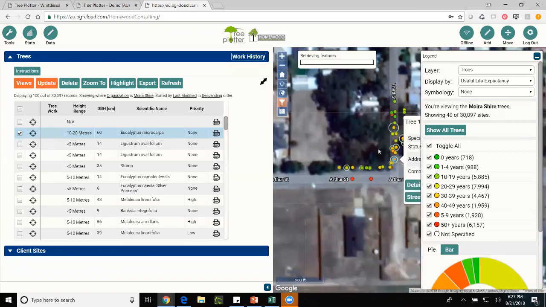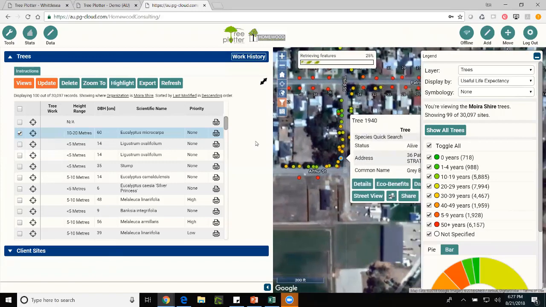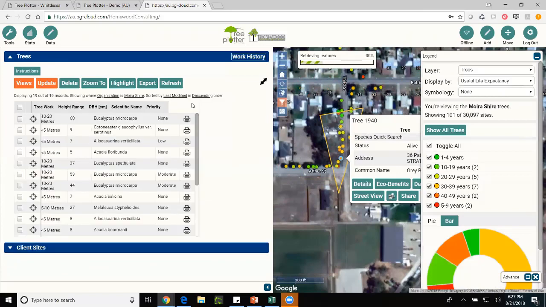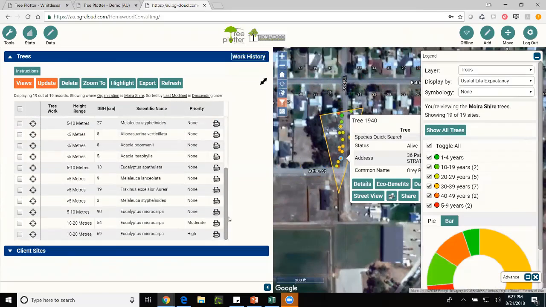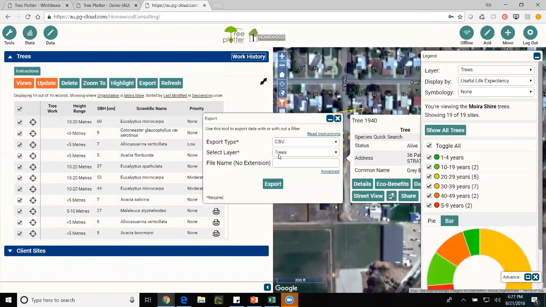Nice. And that's got all of our details on it. Beautiful. So if I only wanted to see just these trees, I could filter down, and now I have a very short list, and I could export that data to either Excel or to shapefile for ESRI and other GIS.